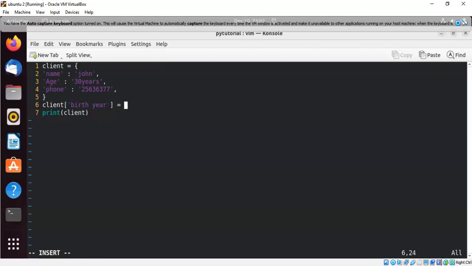So now we're trying to add something to the dictionary. I'm trying to add another key, which is the birth year. Let me say 1990. So let's assume you want to print the client's birth year. See what you write. Use this code: print client dot get birth year.